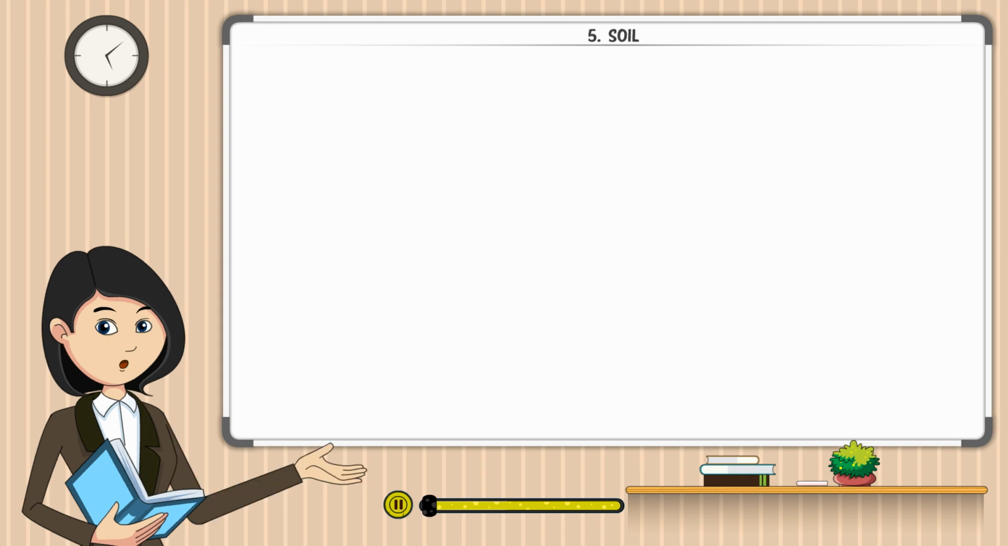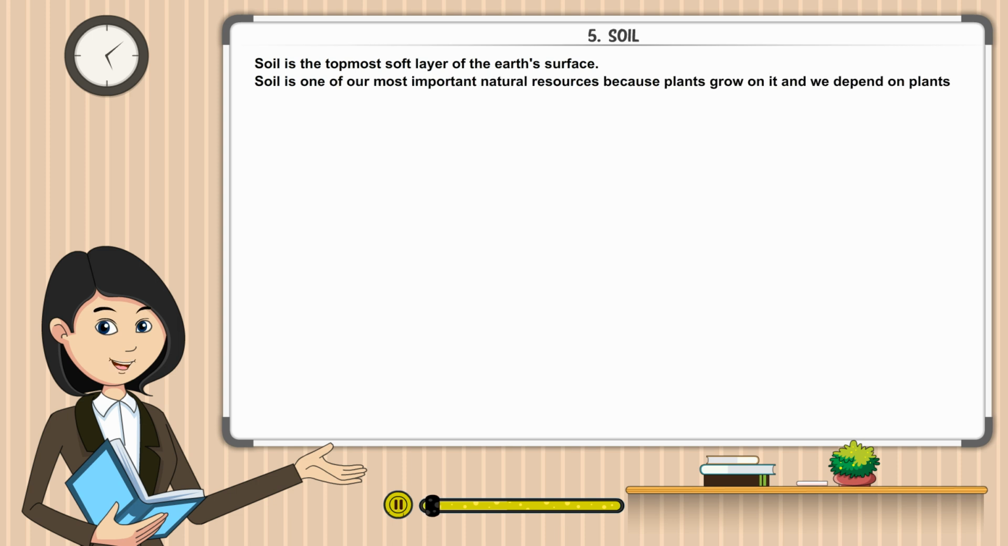Chapter 5. Soil. Soil is the topmost soft layer of the Earth's surface. Soil is one of our most important natural resources because plants grow on it and we depend on plants for food. You know that the surface of the Earth consists of rocks and soils.